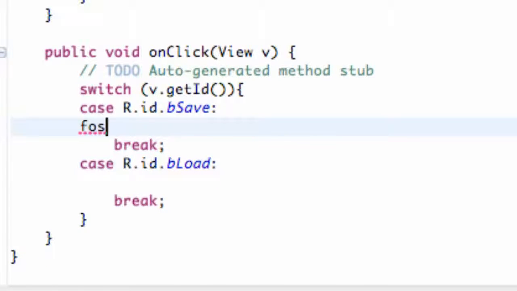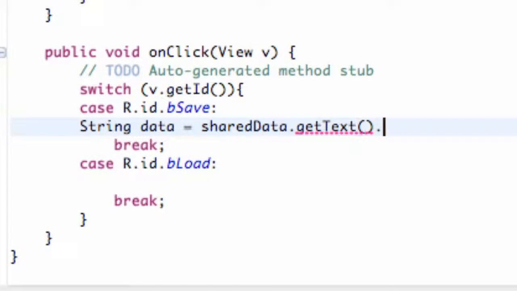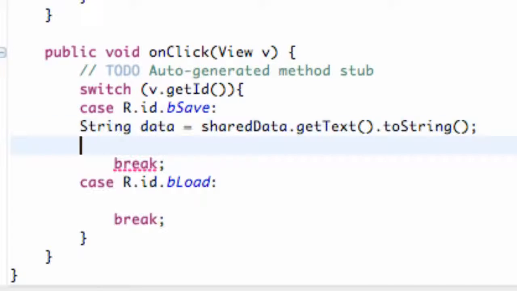So we have this file output stream, and we call it FOS. Actually, let's set up our string first. We're going to call this the data that we're going to save. We'll say our edit text, which we called shared data, and then get text and toString. Now we're going to write this string to our file output, but we can do that a few different ways.